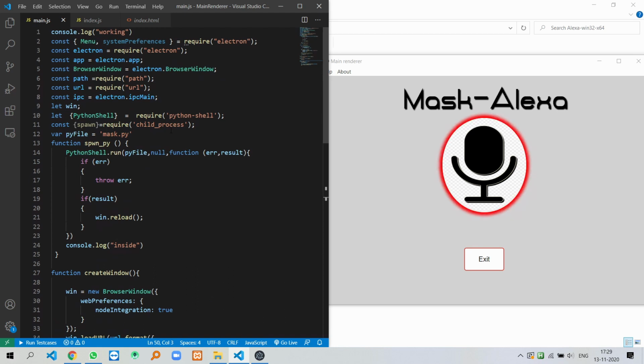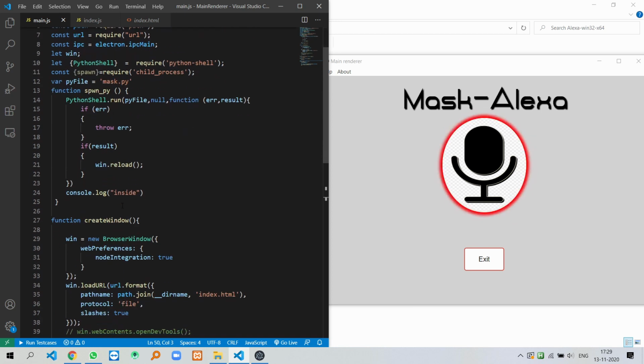What is this py file? The py file is mask.py, which does all of the backend stuff, which is detecting voice, audio, and detecting the mask. So from here Python is generated, and whenever Python is over, it reloads. We'll see why it reloads.